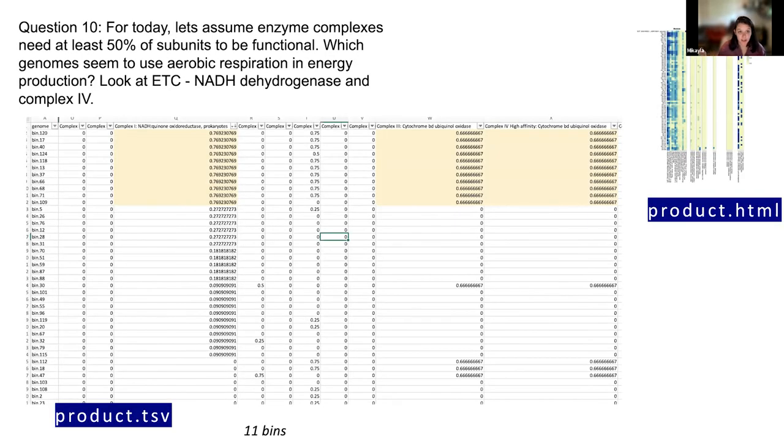But for today, let's assume that enzyme complexes need at least 50% of subunits to be functional. So which genomes seem to use aerobic respiration in energy production? We can look at the electron transport chain, NADH dehydrogenase, and complex 4. If we look at the product, either the HTML or the TSV, you can see that we have 11 bins that have the potential for aerobic respiration.